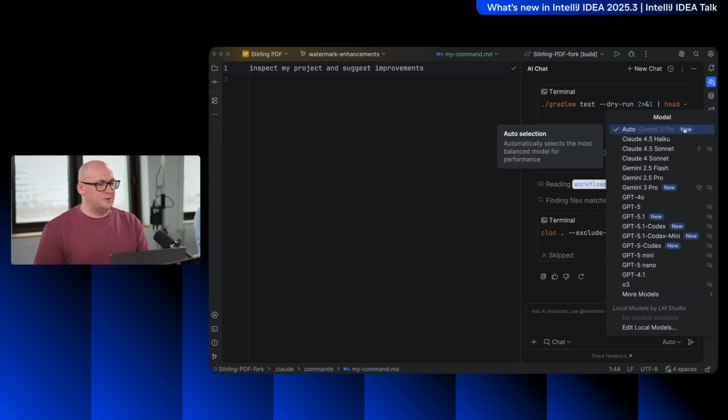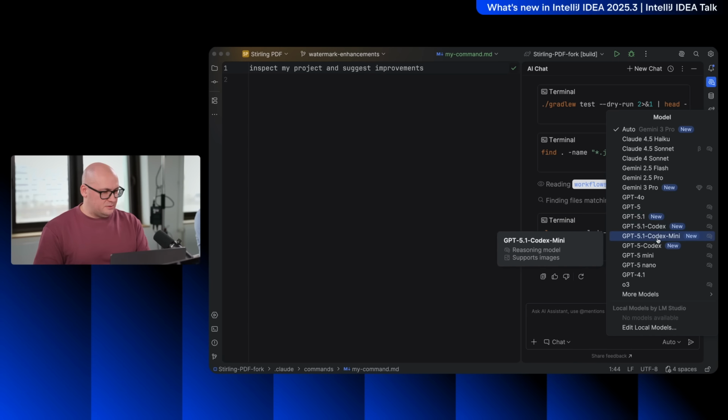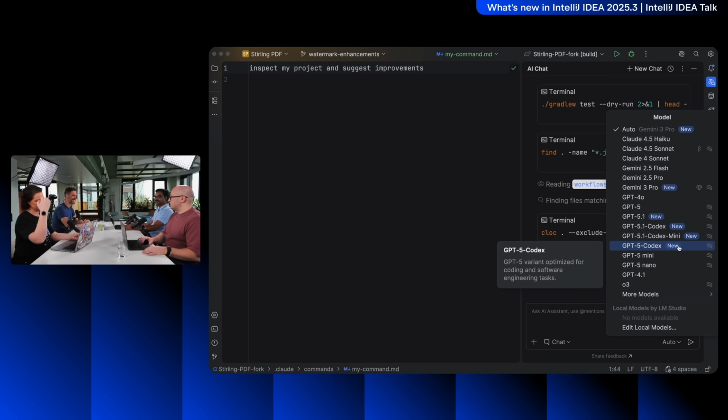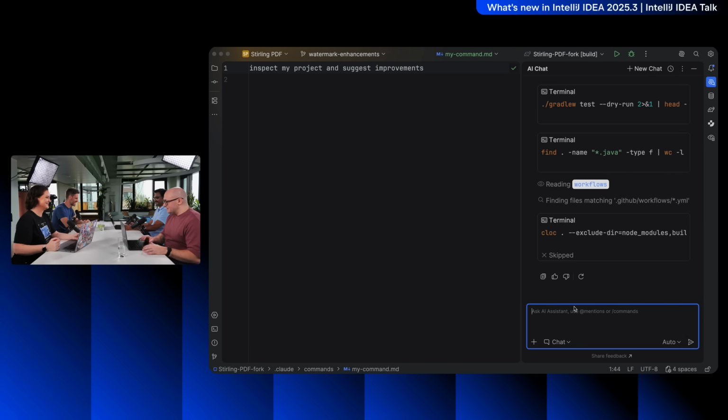So Gemini 3 Pro was released just recently, GPT 5.1 and GPT 5.1 Codex Mini, and so on. Nice selection. Would be fun to find some time to actually play with that and experiment. Yeah, so those are the highlights. We have a bunch of other things ongoing.